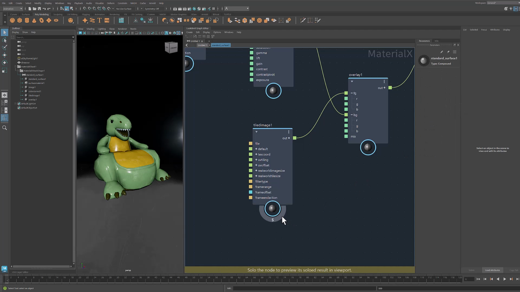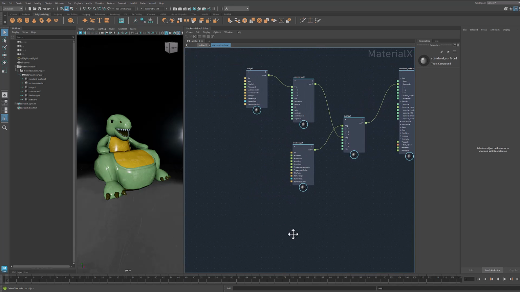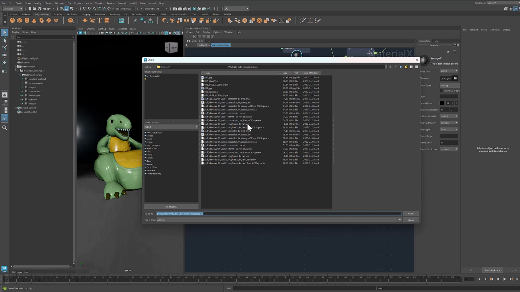That's the base color. Now let's set up the specular roughness. I'm going to copy and paste this image node. Load the image for the specular roughness.